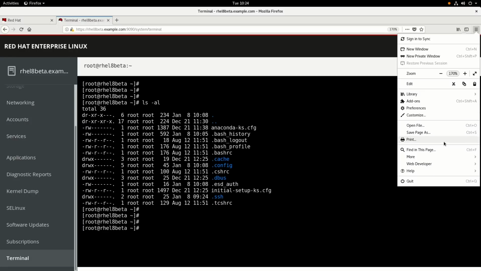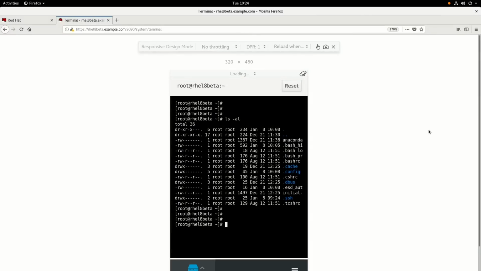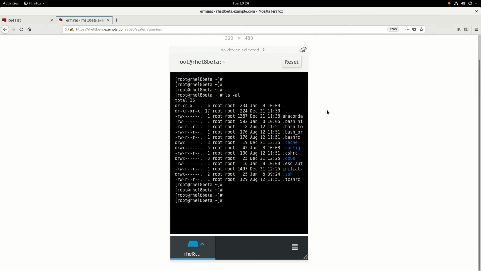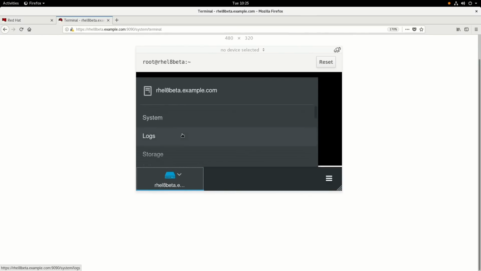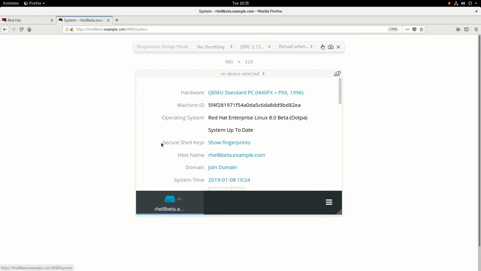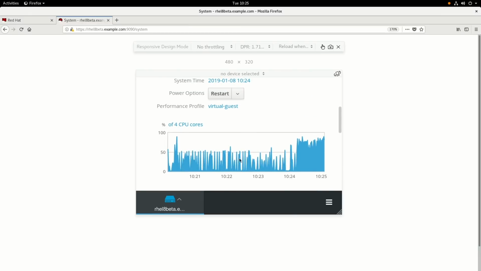We're going to emulate what a phone web browser would look like by using the responsive design mode within Firefox. So we'll go ahead and click that. And you can see it'll work in either a vertical interface or a horizontal interface. From here, we'll show a couple of things you can do. We'll go up to System, and you can, of course, review the performance graphs. You could restart the server.